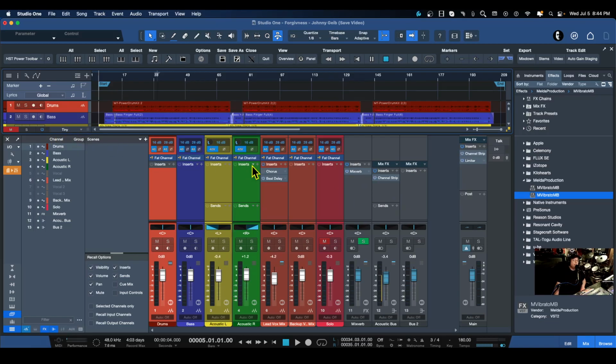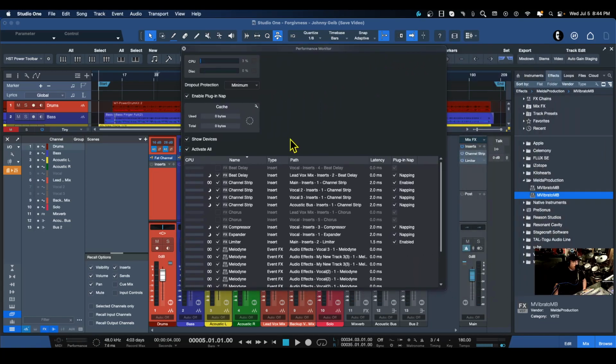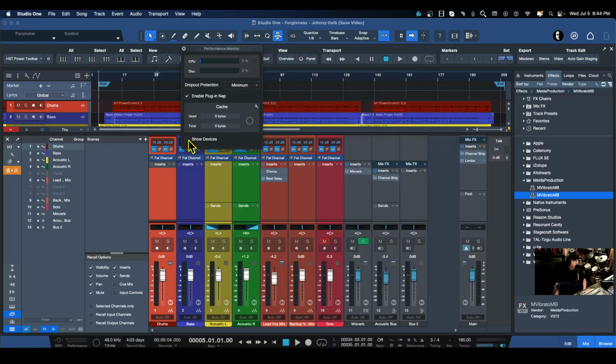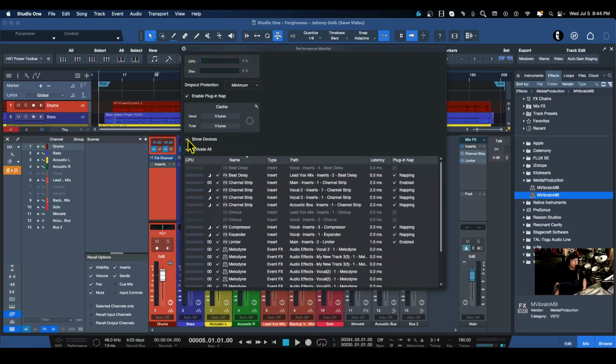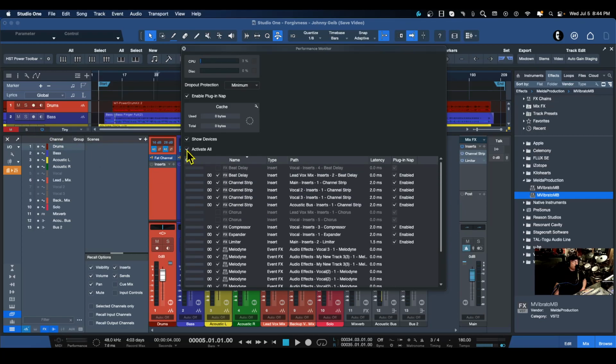You can also do it a different way. You can open up the performance. And in the performance, make sure that you can see all of the things that you have used as plugins. You can click on Show Devices and it lists everything. You can shut off your effects here. Activate all, deactivate all. It's the same as hitting this button right here, but be aware, if you do that here, it also deactivates your instrument plugins.